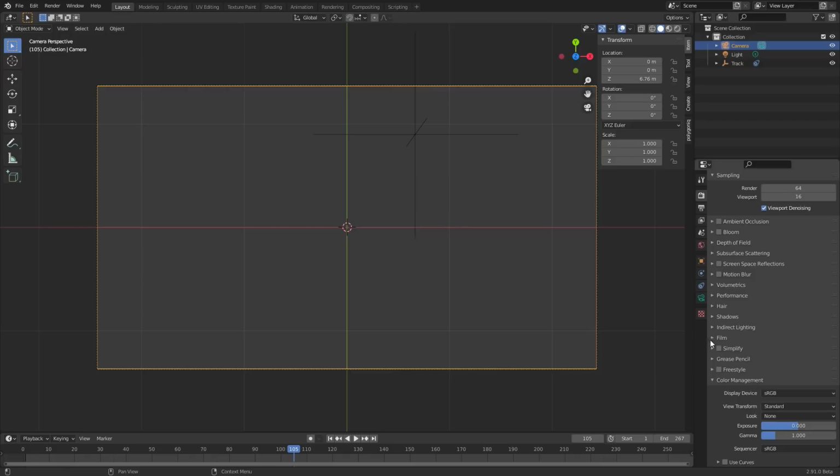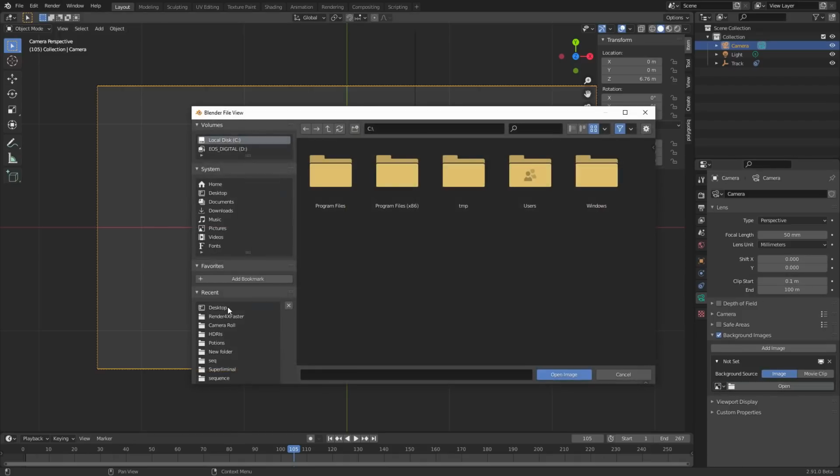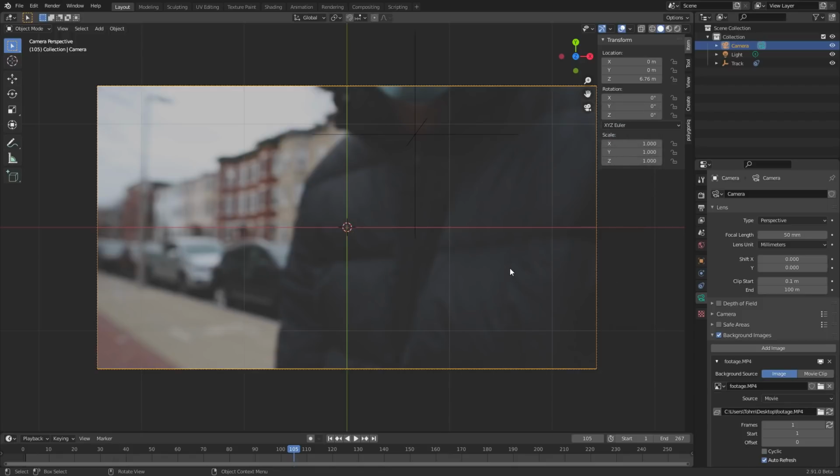If we want to see what is going on here, easy trick: camera properties, background images. This is just to load in the background. Not viewport display, background images. We are going to import in our footage. Might even already be here. Nope. Guess we have to import it in manually like some kind of caveman. We've discovered fire but can't even get the footage here.